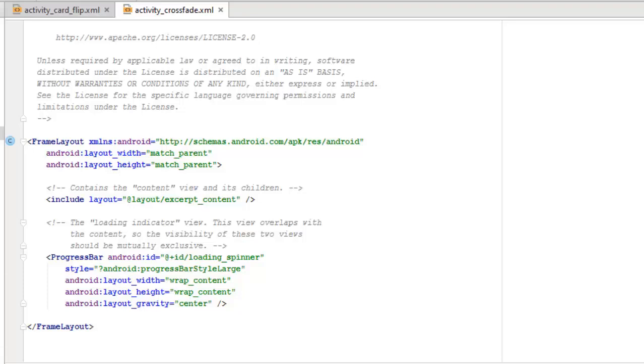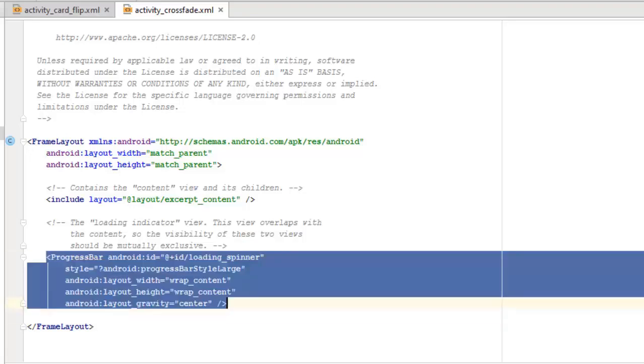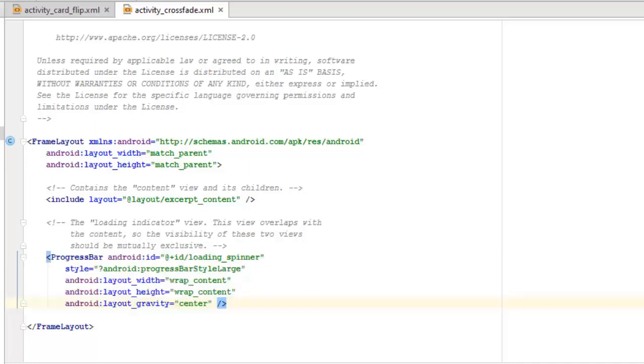We're going to include a layout called excerpt content, where we're going to get some excerpts. The loading indicator view overlaps with the content, so the visibility of these 2 views should be mutually exclusive, which is for the crossfade, where we'll have a progress bar at first, and you can use your snack bar to move over to the next transition. We have a progress bar with a loading spinner, which continues to load, and the layout width and height we set respectively to wrap content.